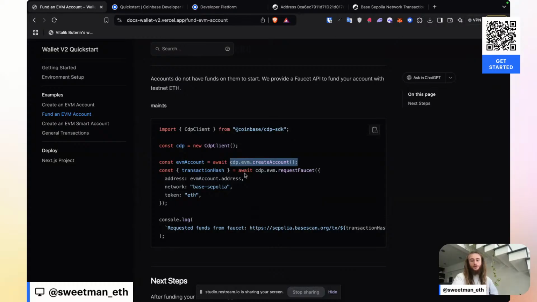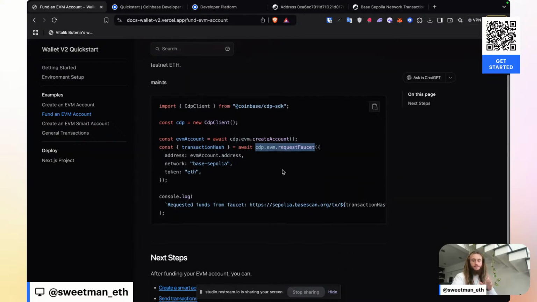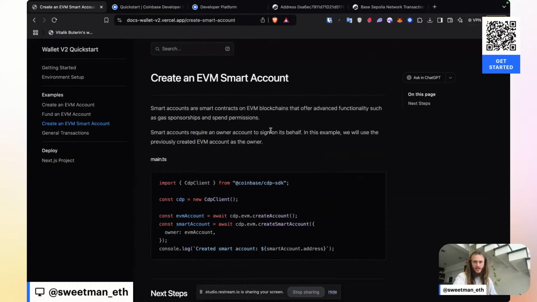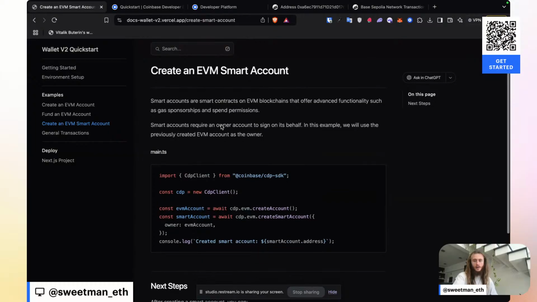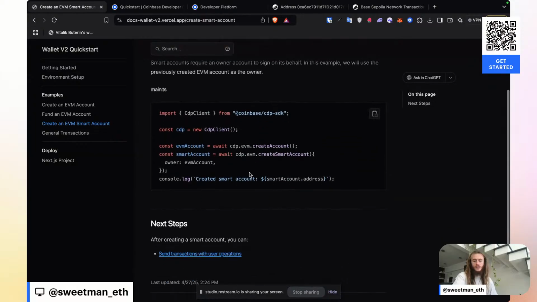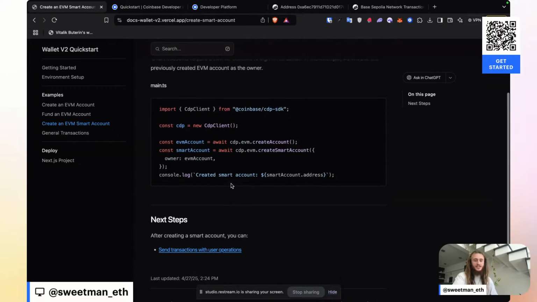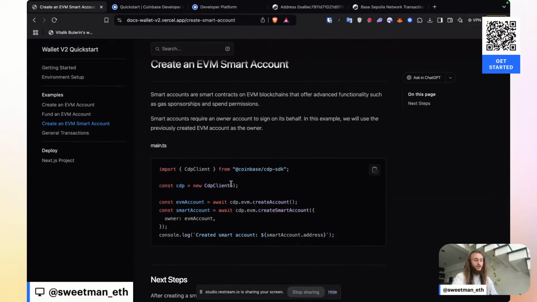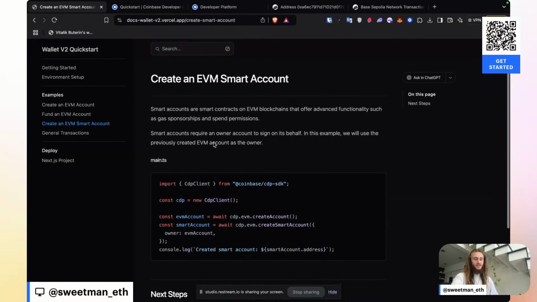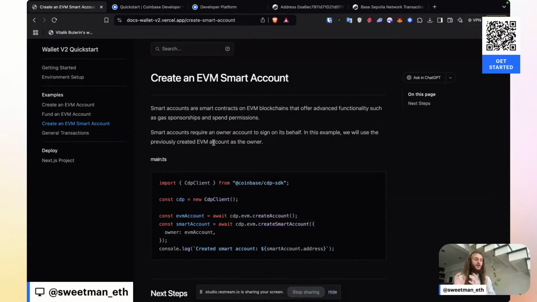And then if we want to request funds from a faucet, we use cdp.evm.request_faucet. This is all great. We're using one level of account. These accounts are awesome. But what if we want to use a smart account? Smart accounts are great for using any operation that we have in EIP 4337, which includes paymasters, batching transactions, smart account spend, and other awesome benefits that we're getting in the world that we're moving to of smart accounts.